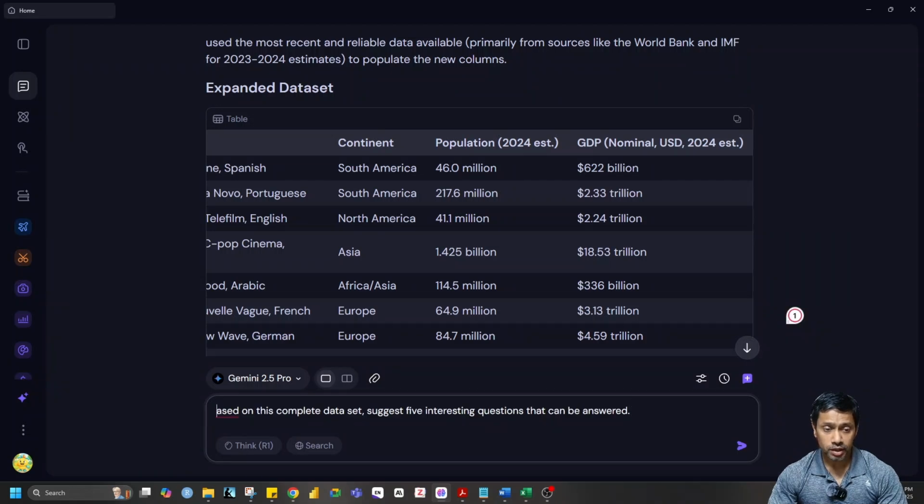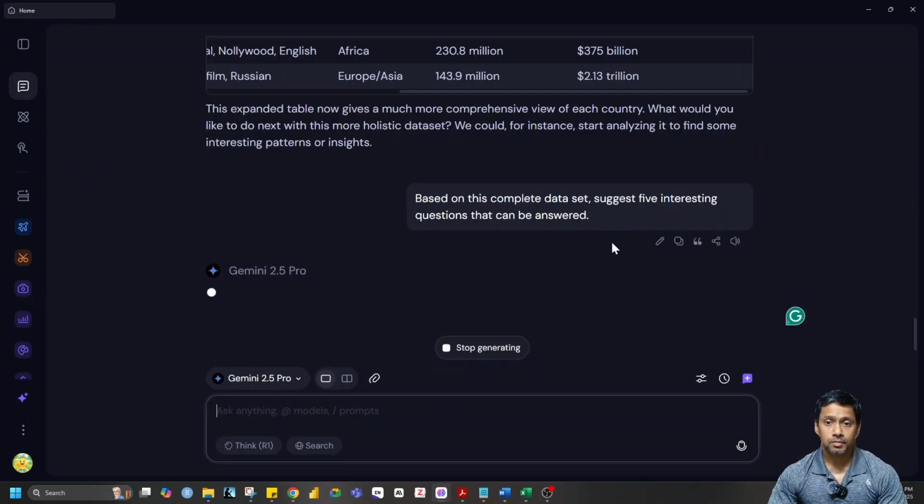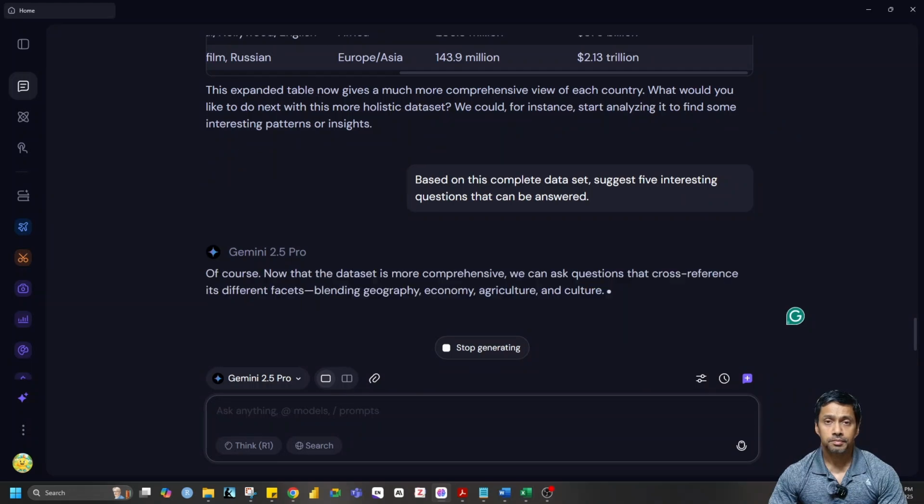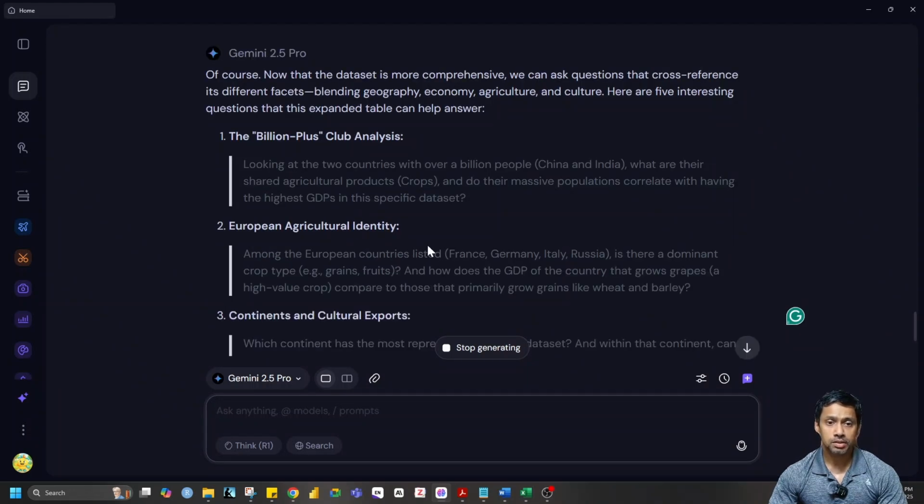So I am going to say that based on this complete data set, suggest 5 interesting questions that can be answered. So it has now given me the answers. Of course, now the data set is more comprehensive, and it is saying that we can ask questions that cross reference in different phases. That is what it has understood by interesting. And I also agree with that, that they are blending geography, economy, agriculture, and culture.